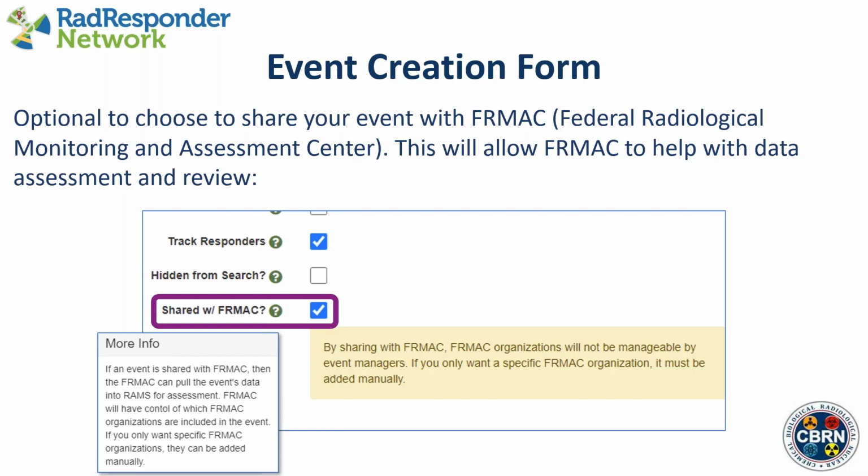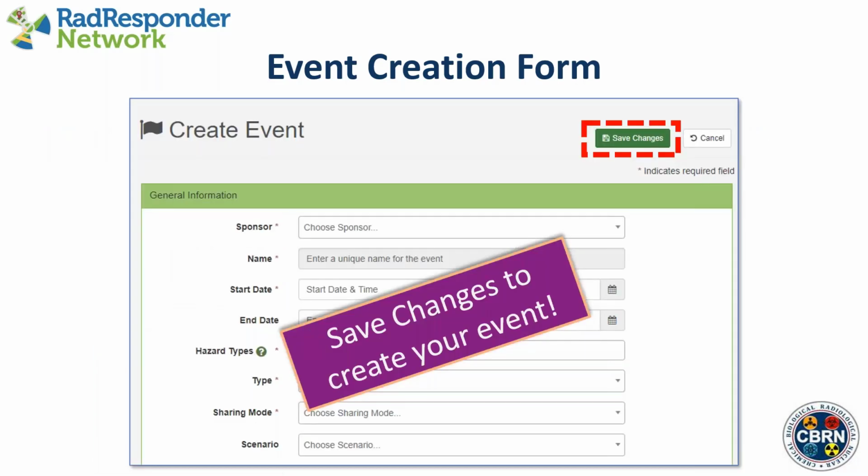It's also optional but recommended that you share your event with FRMAC, which is the Federal Radiological Monitoring and Assessment Center. If you opt to share your event with FRMAC, they'll be able to assess and review your data. And again, you can always hover over that green question mark for more information. When you do check that Share with FRMAC box, you'll receive a little message here saying that by sharing with FRMAC, FRMAC organizations will not be manageable by event managers. If you only want a specific FRMAC organization, it must be added manually. Once you enter the location and all other necessary fields and any optional fields that you would like, you'll click Save Changes to your event, and your event is now created.